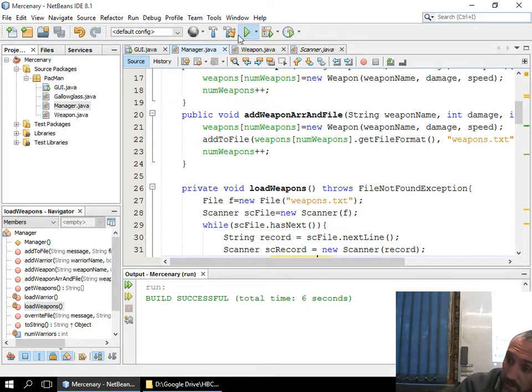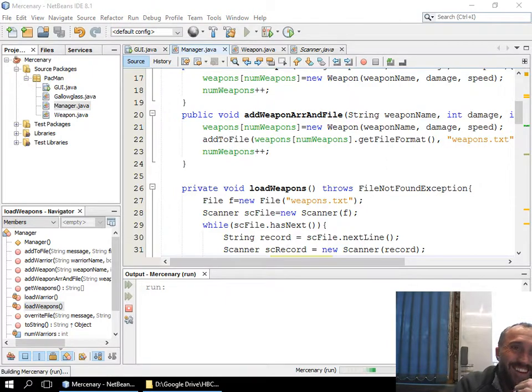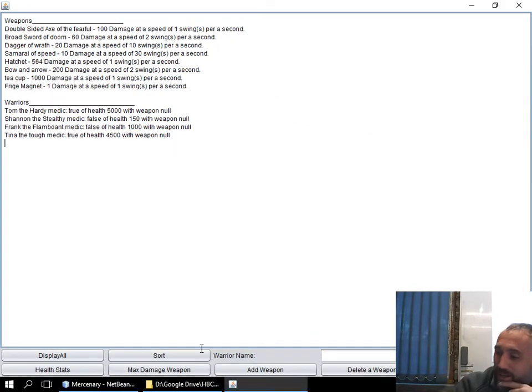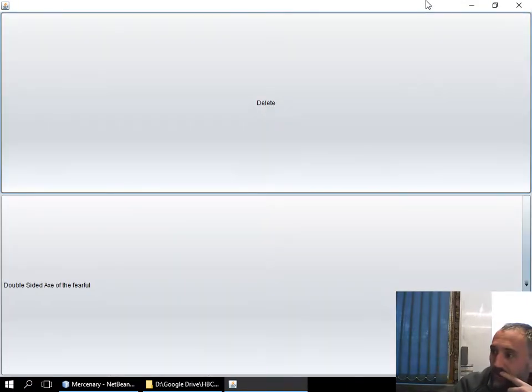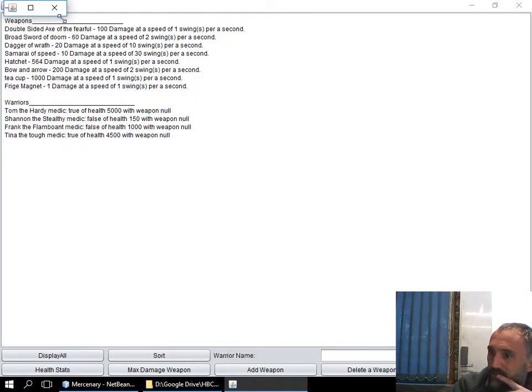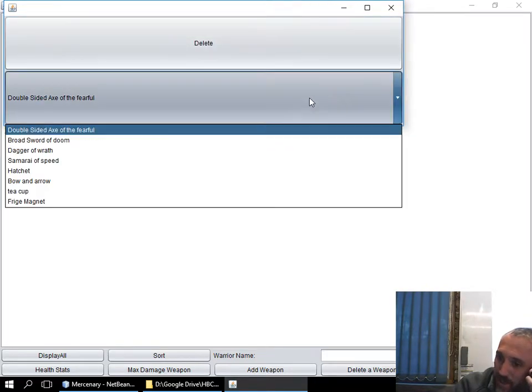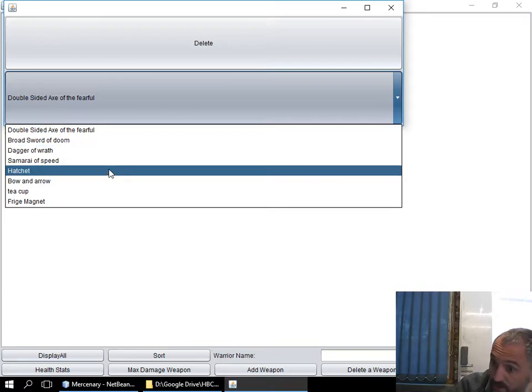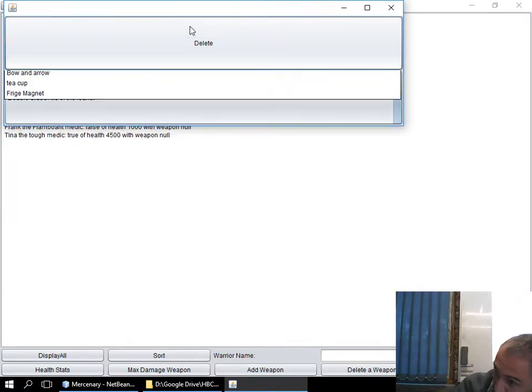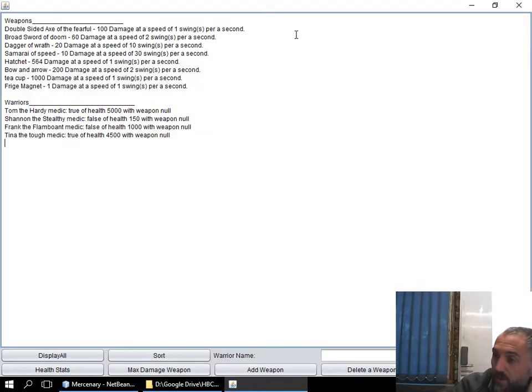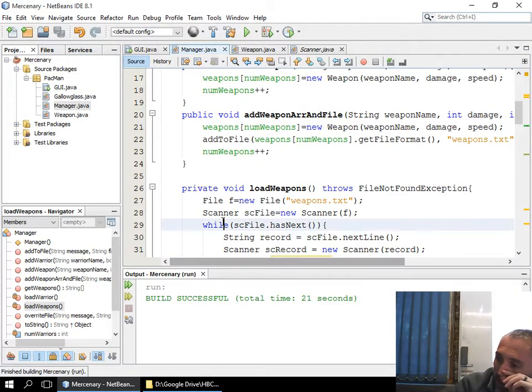Okay, so now for the delete, which was the whole point of me running it this time. I wanted to show you that when I click on my delete weapon, it'll open up a frame which is now in another window. Unfortunately, the minimized size is crazily small, so I need to set a maximum size. The delete button's at the top, and over here it'll give you a list of the things that I want to press. So if I go hatchet and I press delete, it should delete the hatchet. So that is what we want to happen.